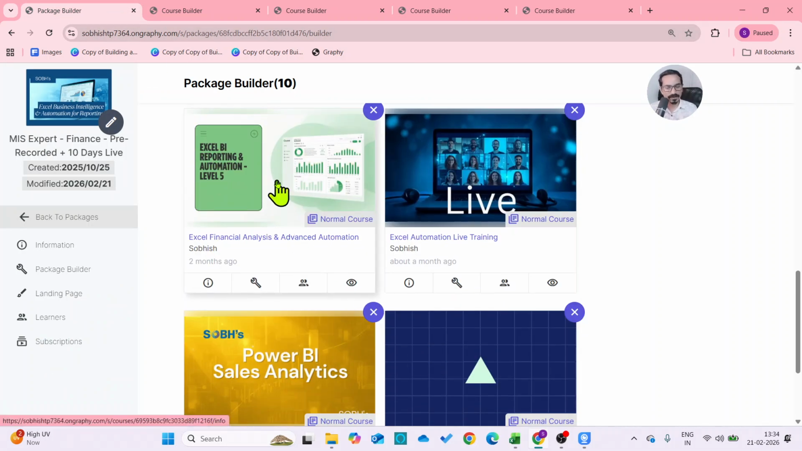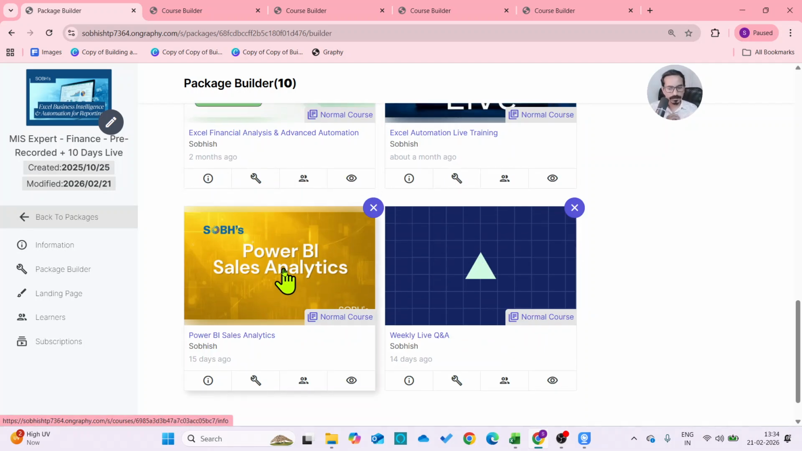See, there is level 5, which is MIS Excel automation that I showed you previously, right? So depending on which level you are comfortable with, you can start. There is no hard and fast rule that you should only start from level 1. Once you complete this, you will move to the Power BI Sales Analytics module.